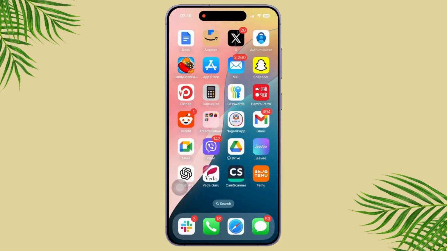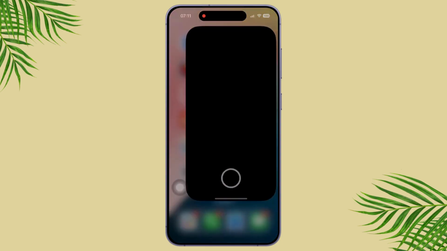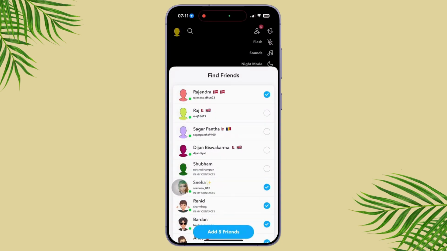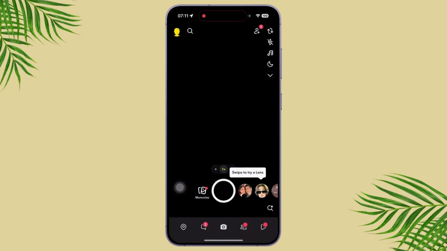First of all, open the Snapchat app on your mobile device and make sure that you are logged into your Snapchat account. So once inside the Snapchat app, basically I'm new in Snapchat, so these are my friend suggestions. Go to the chats area and all you have to do is go to the conversation of which you want to read the messages without them knowing.